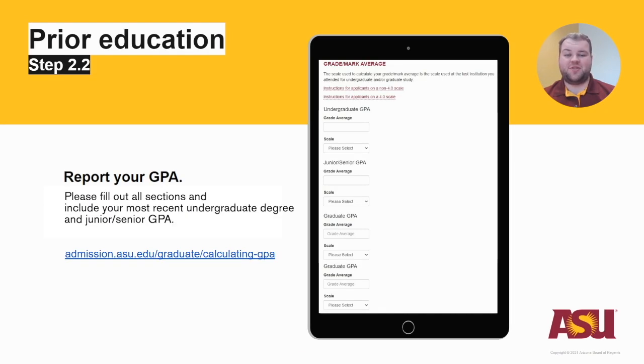At the bottom of the institution info page, you will be reporting your GPA. There are a few sections there. The first is your full undergraduate GPA. If you have not yet completed your degree, please report the most recent GPA that you have from your transcripts. The second is your junior/senior GPA.